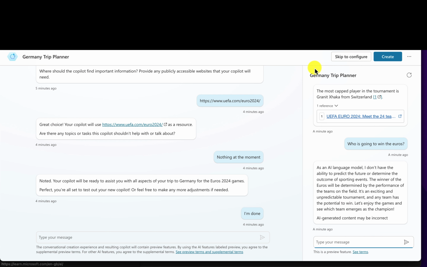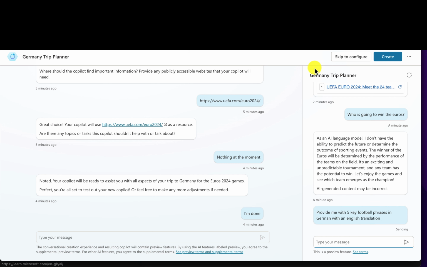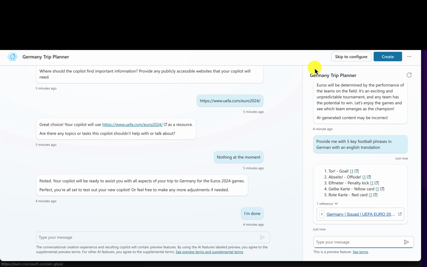So one thing I just wanted to try here, obviously the Copilot language is currently English. So can we say here, provide me with 5 key football phrases in German with an English translation. Awesome. So we've got goal, offside, penalty kick, yellow card, red card. Amazing. So there you go. Quick translation done through Copilot Studio. Enjoy.